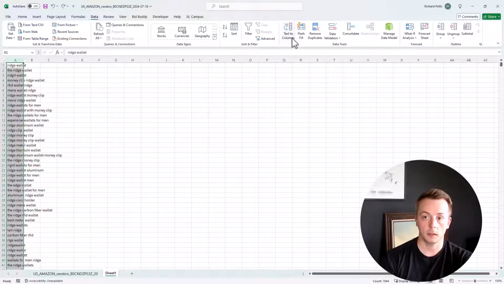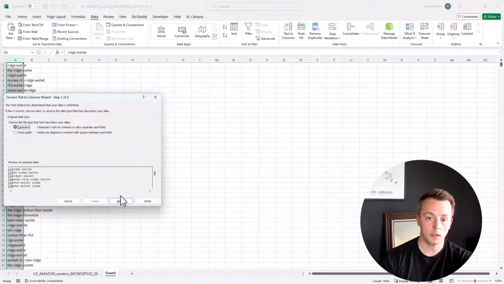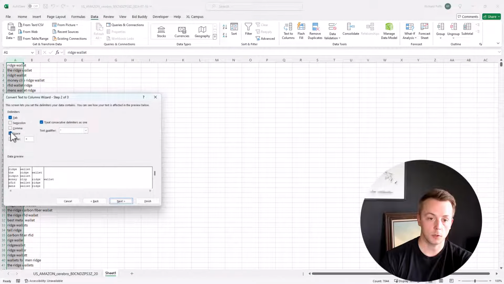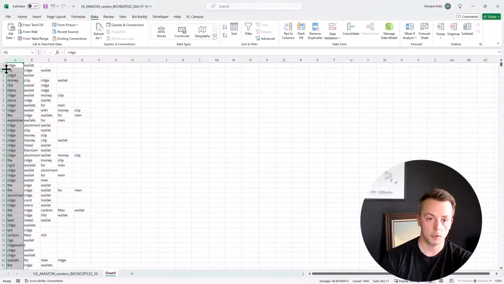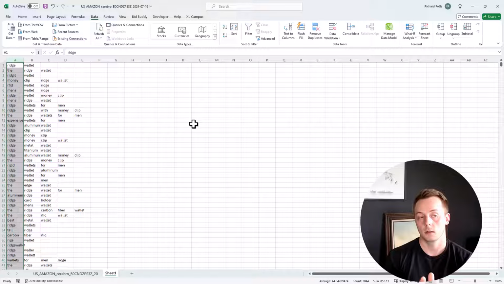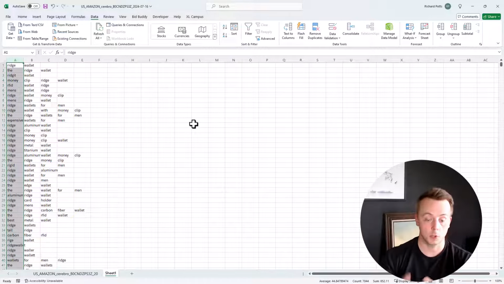So the next thing we want to do is highlight the column, go to the Data tab, click Text to Columns, use Delimited. Next, and you want to choose Space, then click Finish, and it will separate all the individual words into individual cells. And that's what you want for this next step.